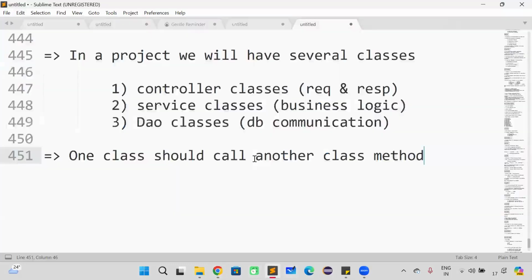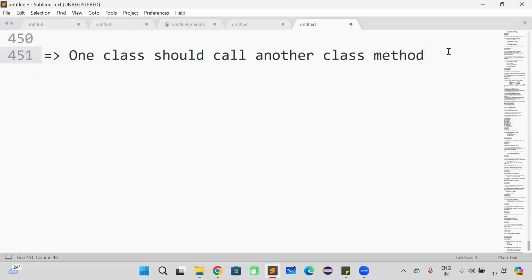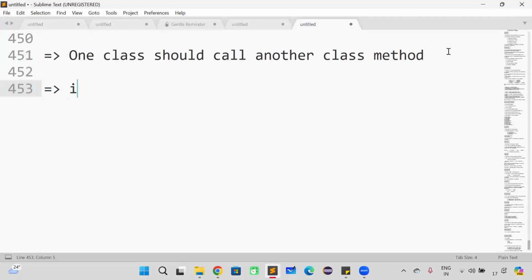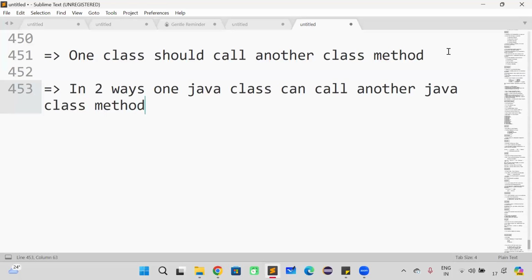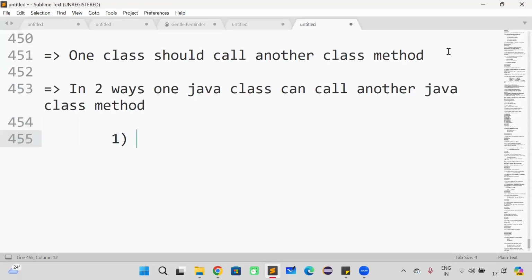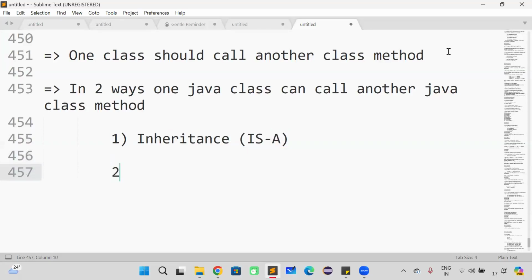So here, one class should call another class method, and we have 2 ways. What are those 2 ways, guys? One is by using inheritance, which is called the IS-A relation. Another one is by using composition, nothing but object creation, which is called the HAS-A relation.